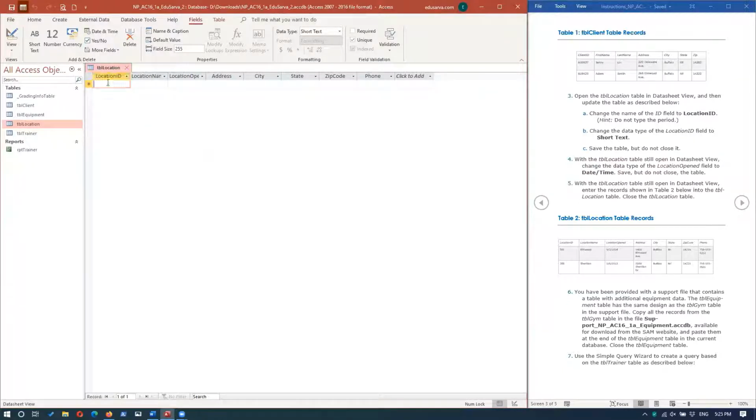Step number 4, with Table Location still open in the datasheet view, change the data type of the LocationOpened field, which is this one here. So let's just adjust that so that we can see everything. LocationOpened, we're going to change this data type. So I'm going to select that field and then change the data type here to date and time. All right, and then we're going to save it again. I click save, it's done.